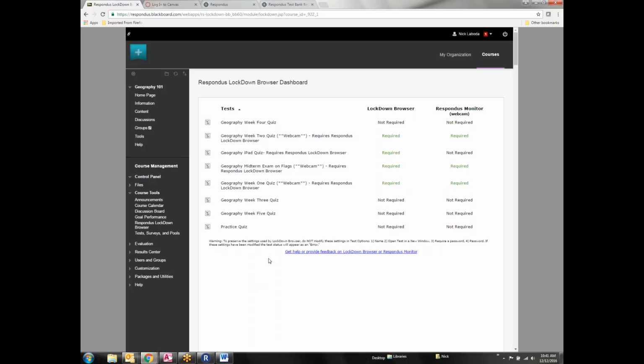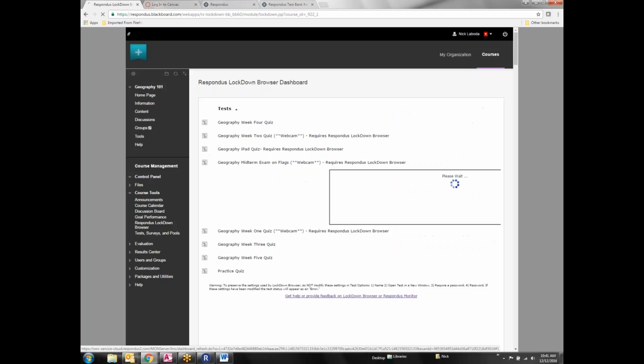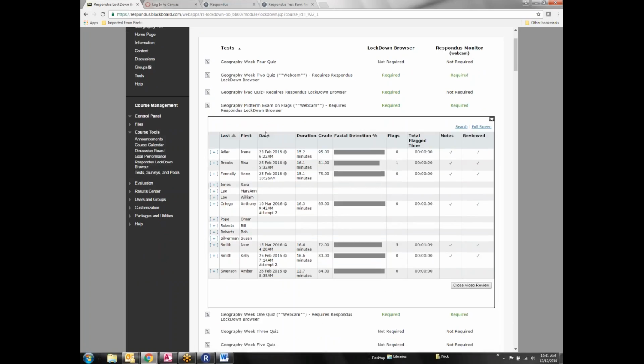Now the last thing I want to show you is, well, what gets captured? You know, if the student used monitor, then what do I get to see after that? So if I come back to this dashboard, from this drop-down menu now, there's a video review option available. And this will show you all your students that took the assessment using monitor. You'll see their name, the date, the time, how long it took them, their grade. And then we have these flagging components built in to detect if any type of suspicious activity occurred. Okay? So we have facial detection percentage, we have flagging of suspicious activity, and then how long that activity actually had gone on.